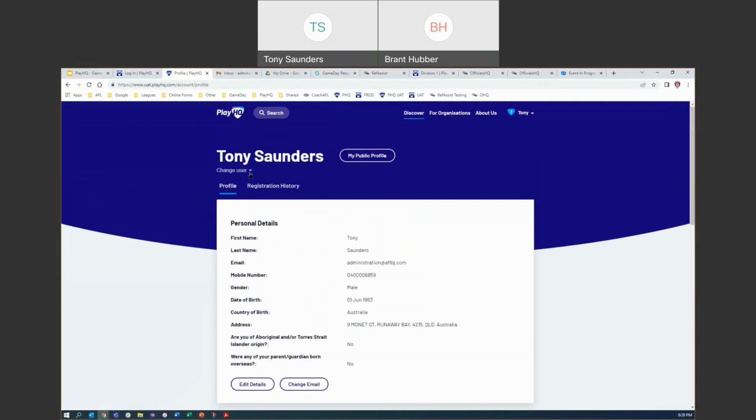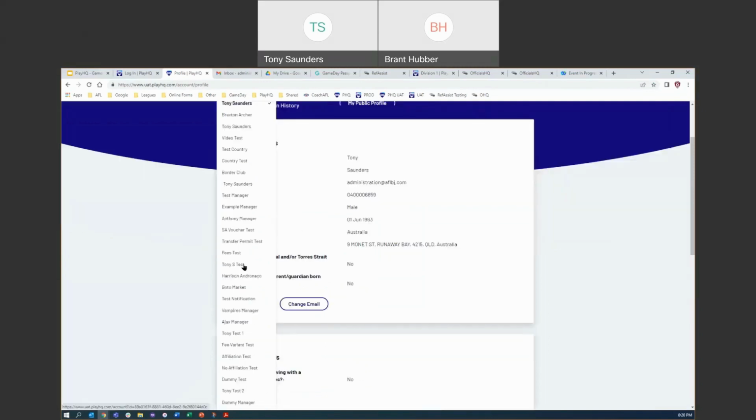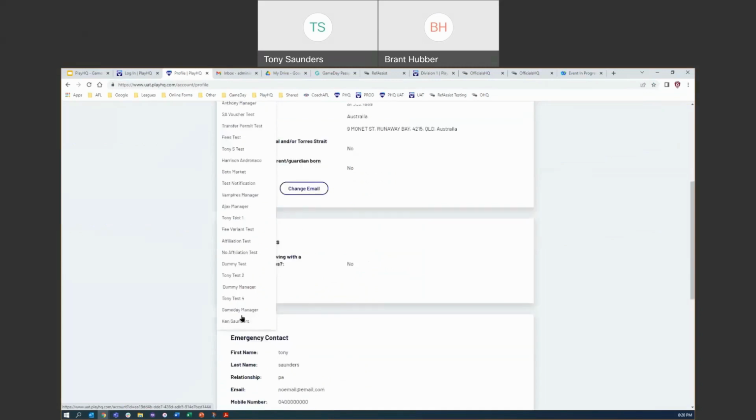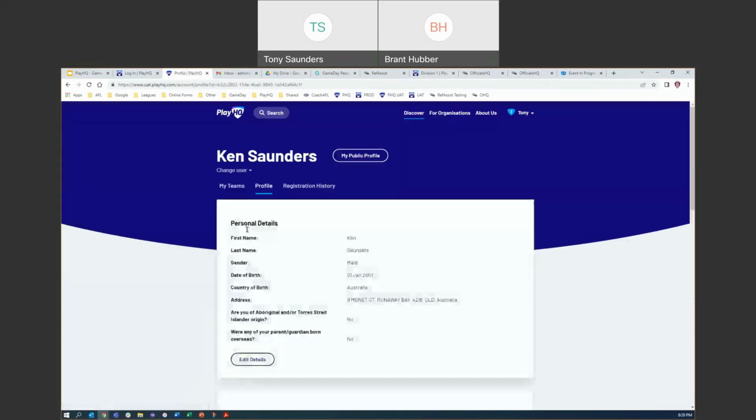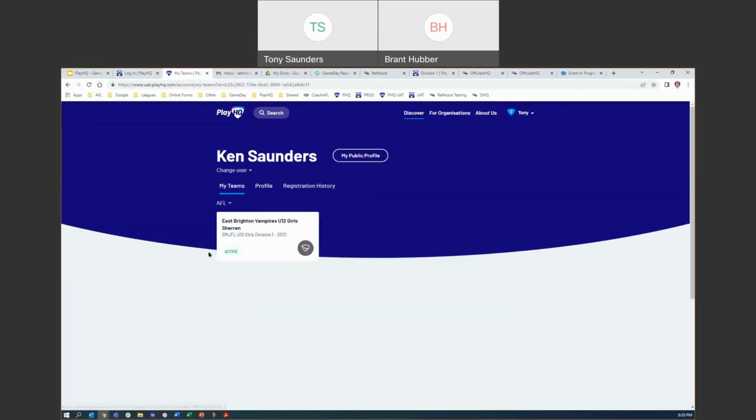But I'm going to go down into Ken Saunders and see what I see in Ken Saunders. A couple of things. I've got an extra tab here. Cool, you beauty. I've got the My Teams tab. And because the club admin allocated Ken to the team, he can see the team in the My Teams area. If Ken has been allocated to more than one team in the club admin portal, he would see all of those teams that he's been allocated to.